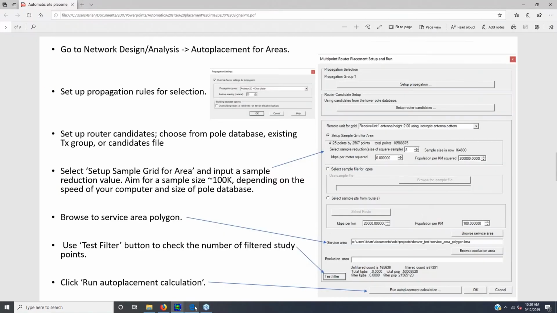And you can see, when I talk about this in the PDF here, I usually aim for a sample size at this stage between 100,000 and 300,000, just as a rough guideline for what will run in a reasonable amount of time.